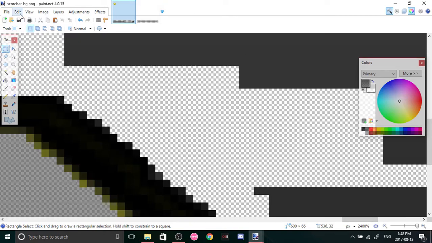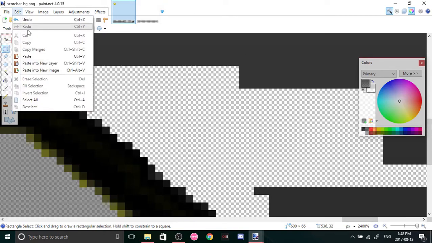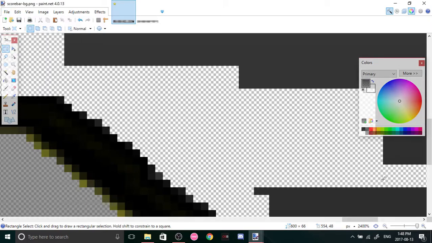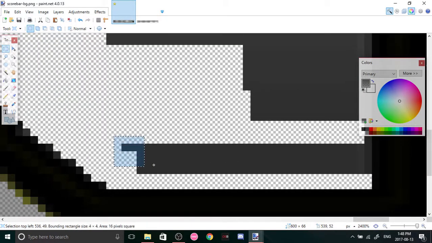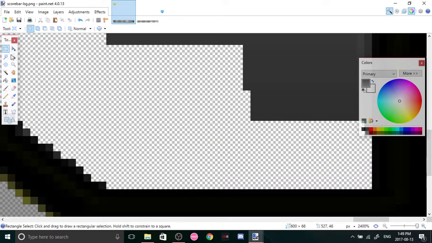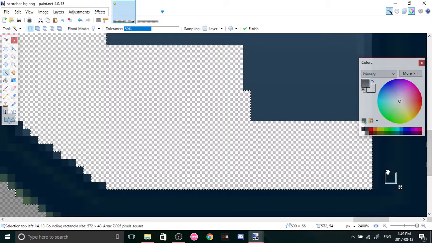And the redo command is Control Y. And yeah, this is pretty much the basics of it. The reason I'm removing this gray part is because the computer sees it all as the same color. So if I get the magic select and stuff, it sees this as the same color, which it obviously isn't, but it's relatively the same shade. Well, it's a different shade, but it's pretty much the same color to the computer.